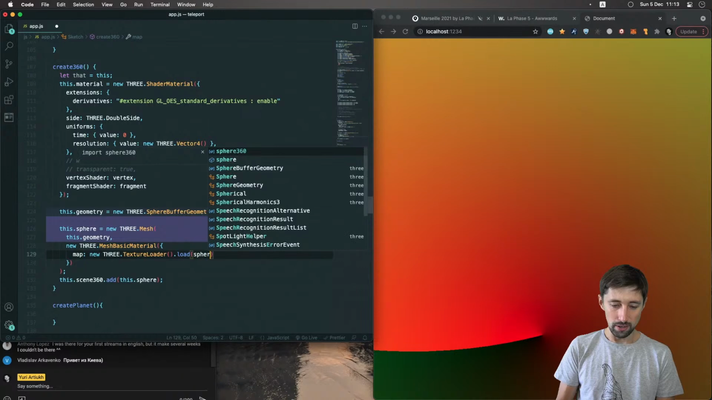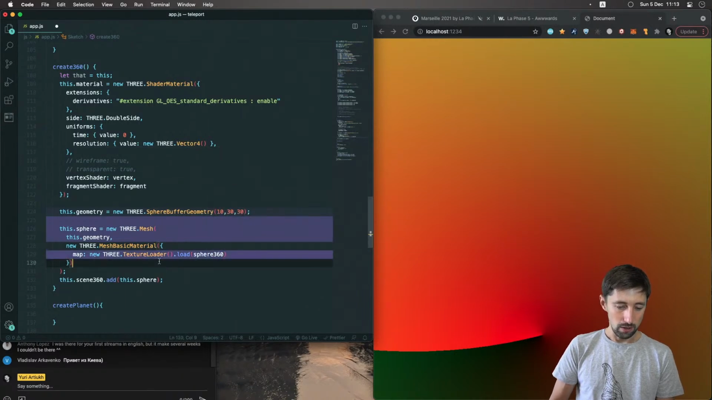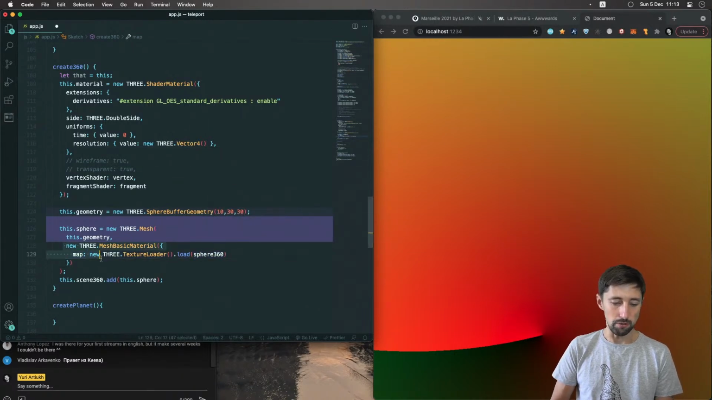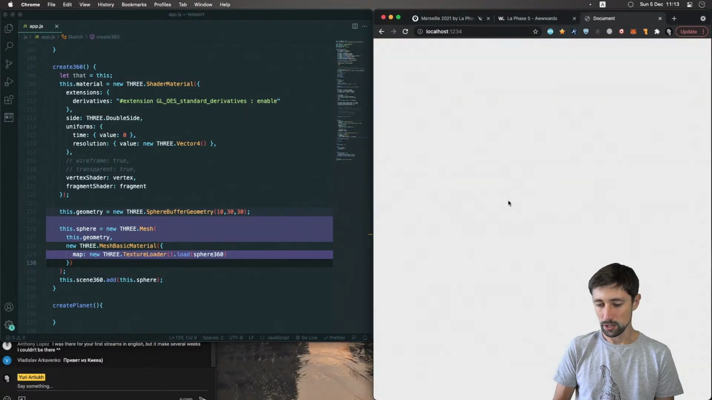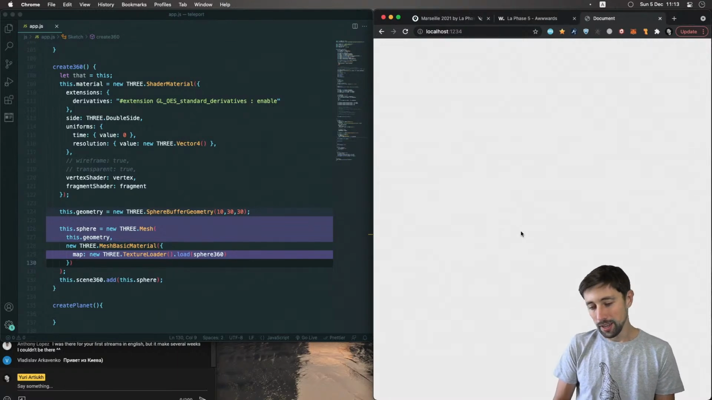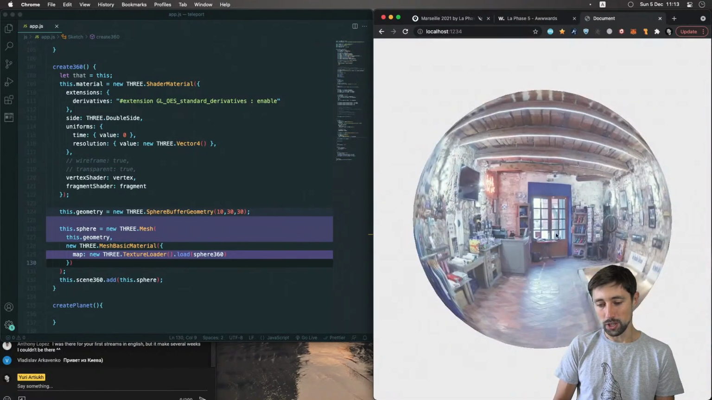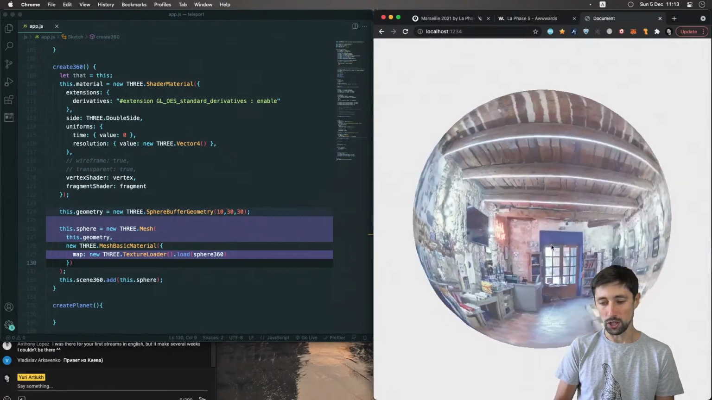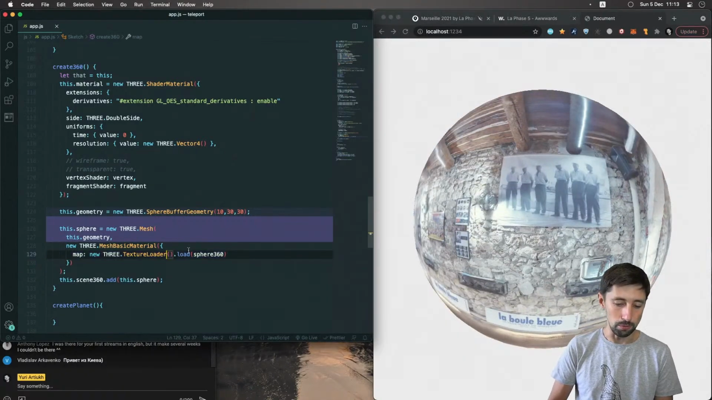So, this was sphere 360. Right, so I'm just using mesh basic material for this sphere, just putting a texture on it. And then nothing really happens, but you know why? I know why. I wonder if you know why. That's because we are putting the texture on the outside shape of the sphere. That's the default behavior.